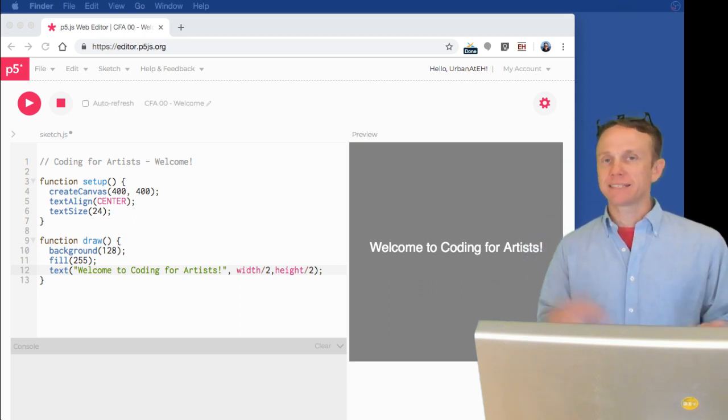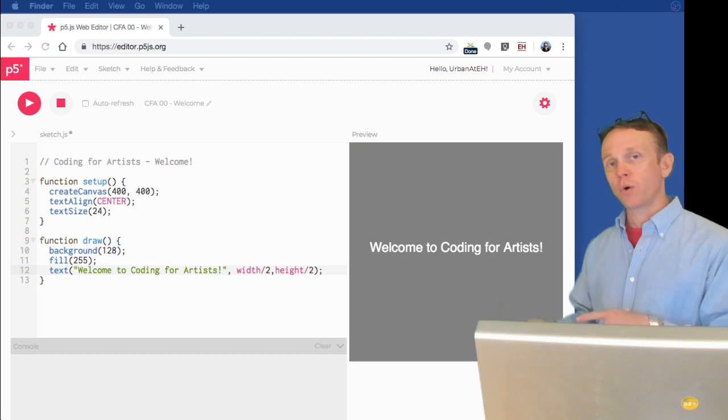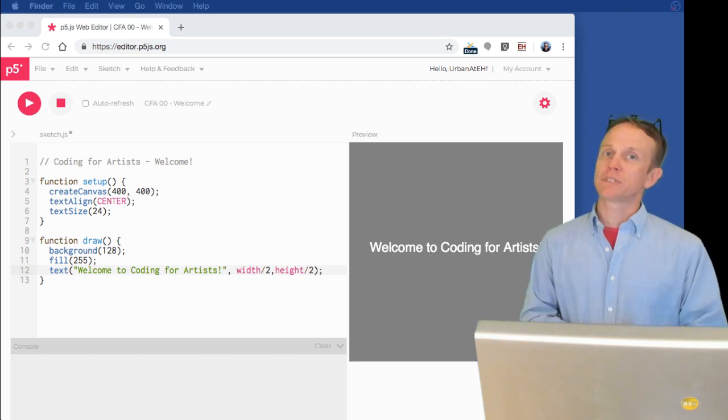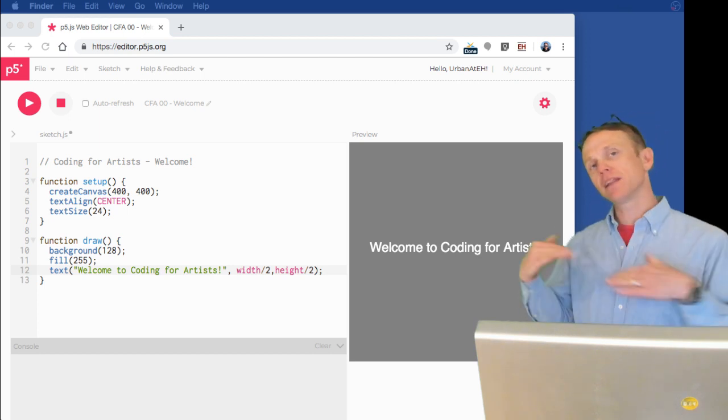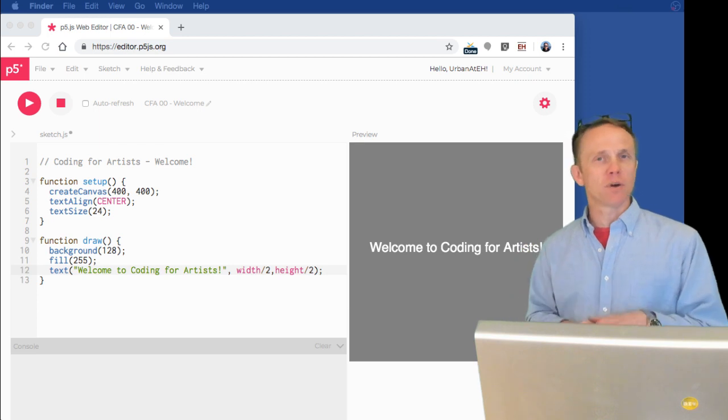There's also some links down in the description and in the course that'll give you links to books and other resources, because this is a little bit higher. This is kind of a level 200 kind of class.